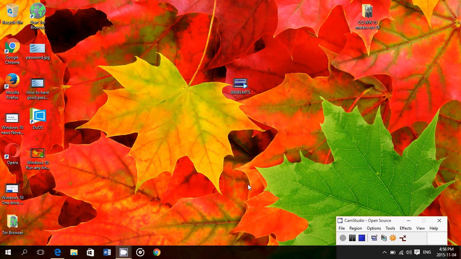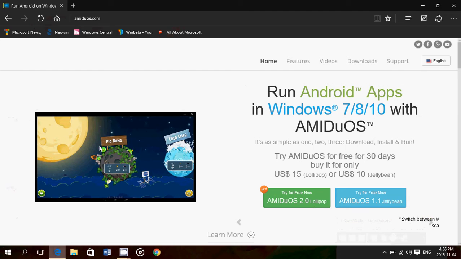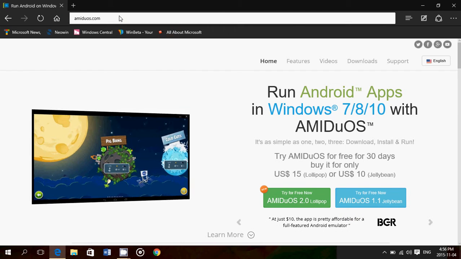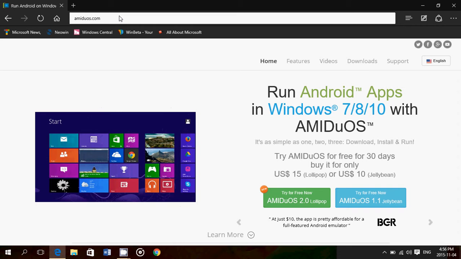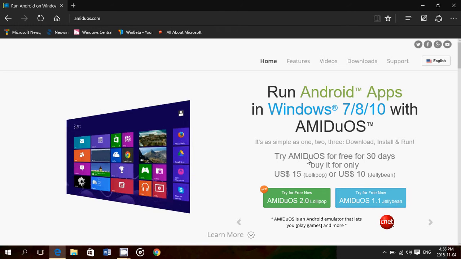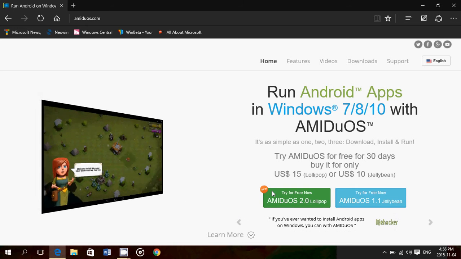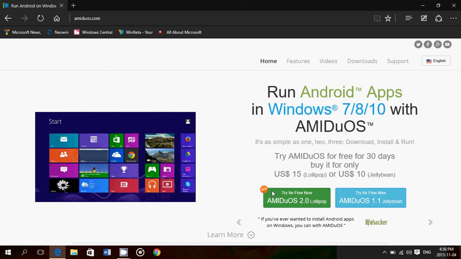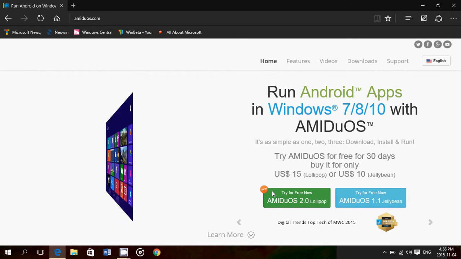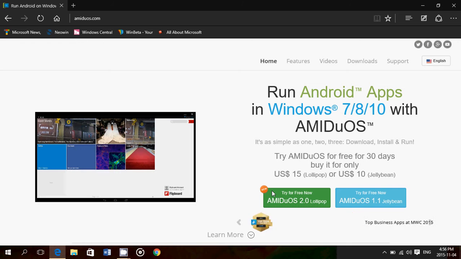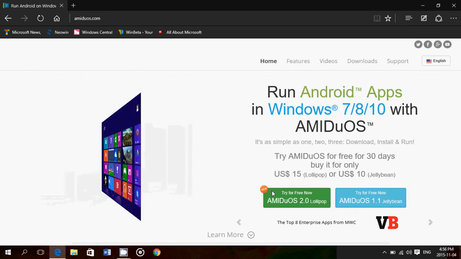How? Well, great little website here. It's called AMIDUOS.com. That's where you get this emulator, which is a Windows 7, 8, and 10 emulator. You get 30 days free if you want to try it. It's an amazing piece of software. It emulates perfectly the Android environment, so you can download apps.